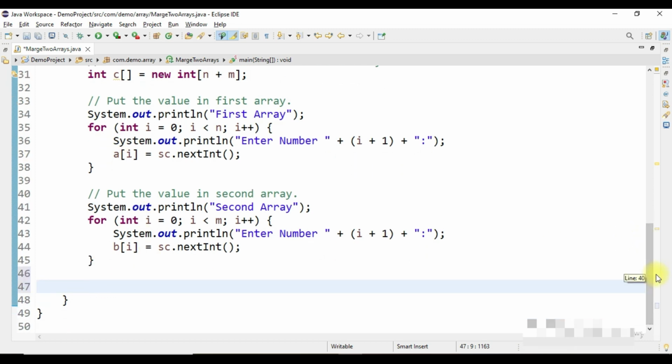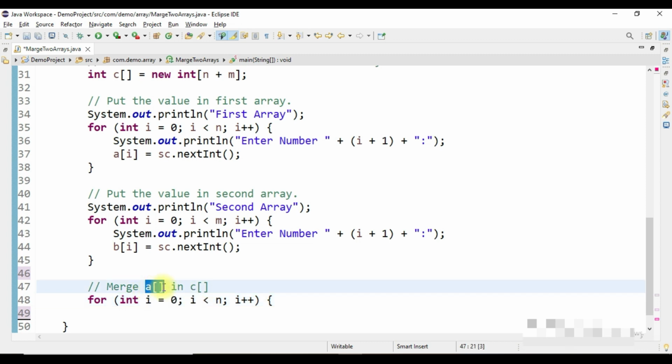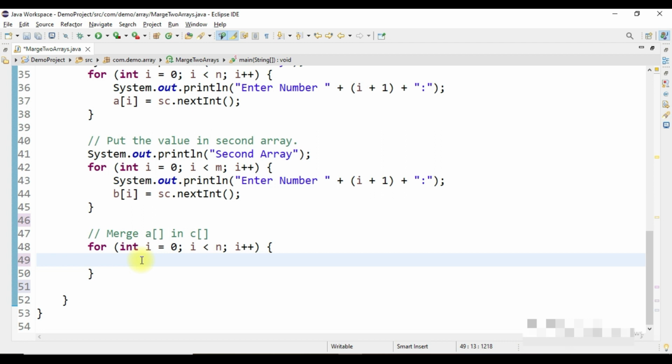Now our next statement should be merging the first and second arrays into the third array, that is c. First we will merge a into c, then second we will merge b into c. So the next step is to merge a into c, and how can we do that? First we have to create the same iteration logic, so for int i starting from 0, and as we know the length of a is n, we make it n. Once the iteration logic is done, here we have to create the exact for loop statement, because we are trying to merge a values into c, right?